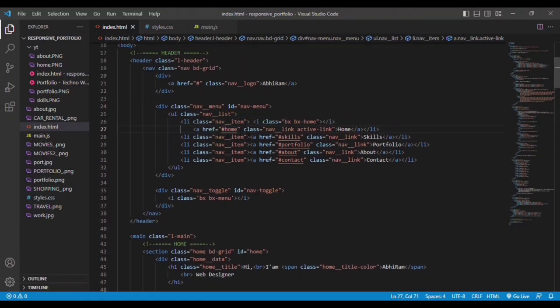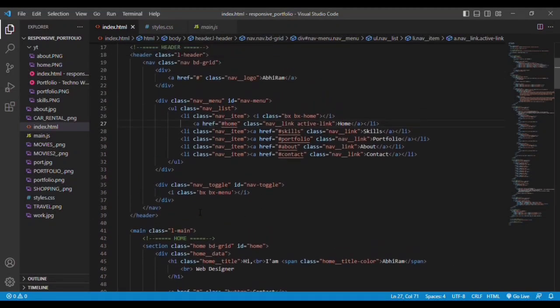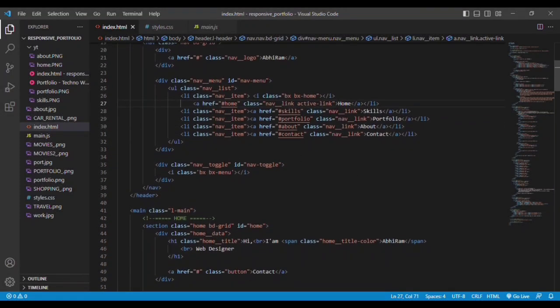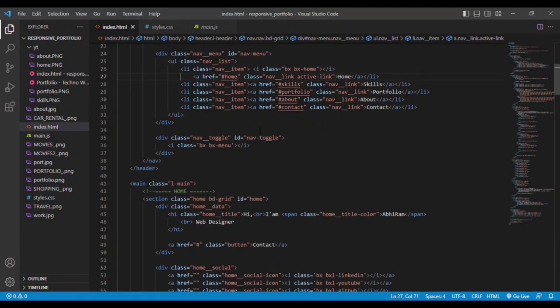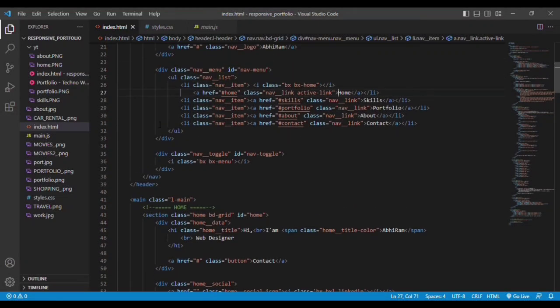So here we are referring to this section. Whenever you click on this anchor tag, home, you will automatically be redirected to the home section available here. In the menu, next we have the skills, portfolio, about and contact sections. Here we are using list items and anchor tags. The next div is for the toggle, which is used in the mobile version because we cannot display the entire navbar in the header. So we will display it by using a small box icon. Then whenever we click on that box icon, we'll get the entire list top down.